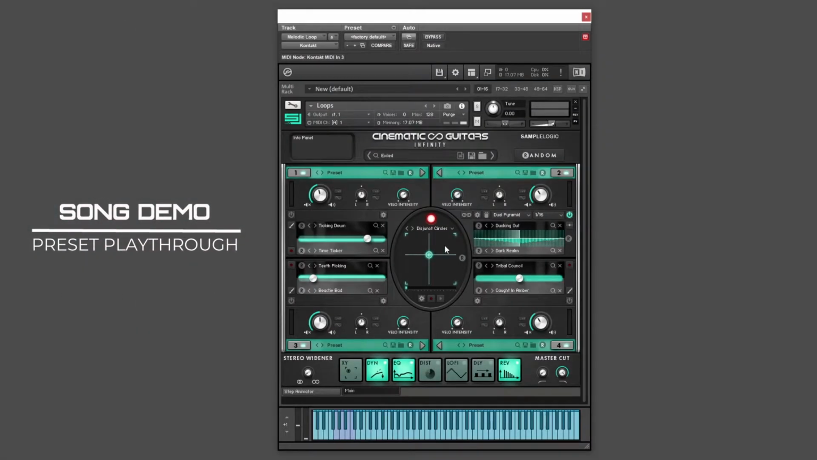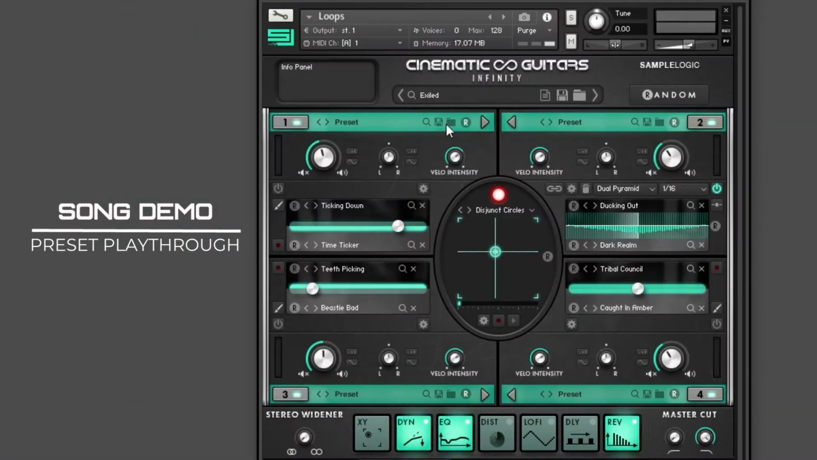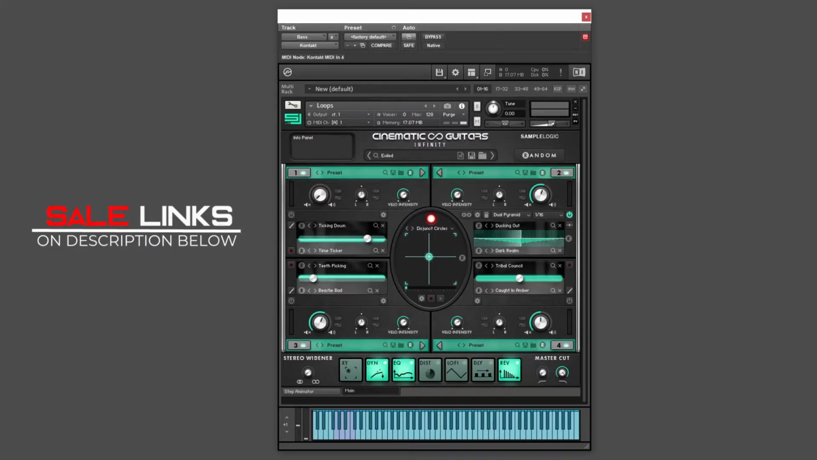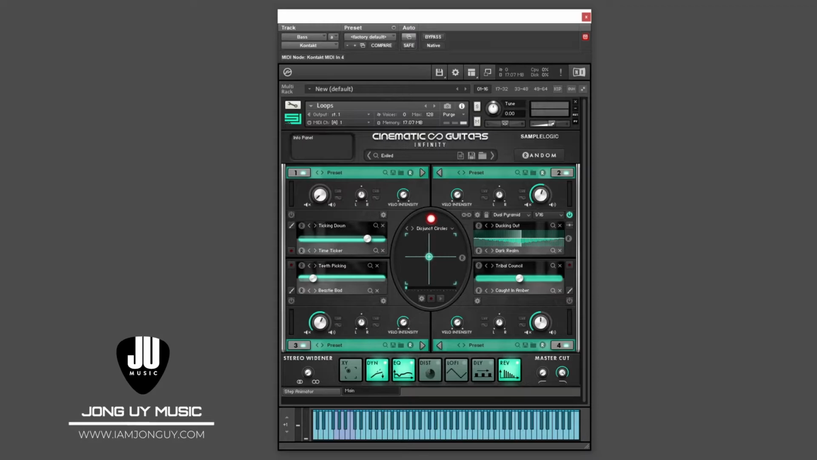Next up, I have these melodic loops from Cinematic Guitars Infinity. Sounds like this. Next up, the same instrument from the melodic group, but this time I only use the bass. Sounds like this.